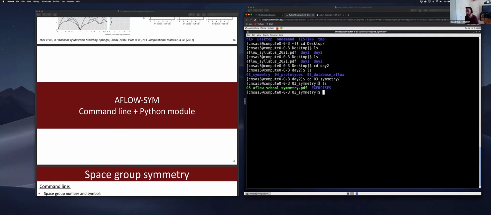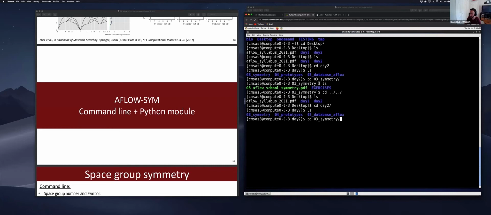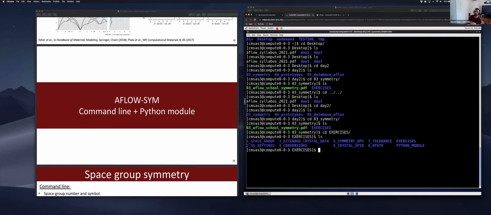All right, so for the exercises, as I mentioned, let me just go ahead and get back to the desktop. We're going to be doing exercises in day 2. So cd day 2. Then we're going to go into the symmetry subdirectory, so O3 symmetry. And then let's go into the exercises. All right, so we have quite a few exercises.